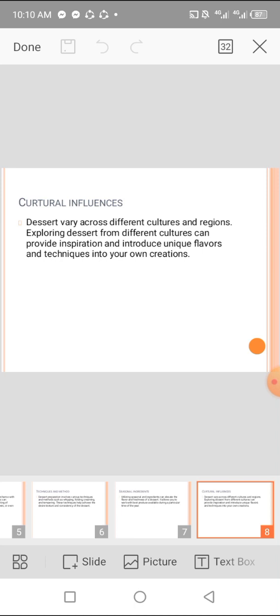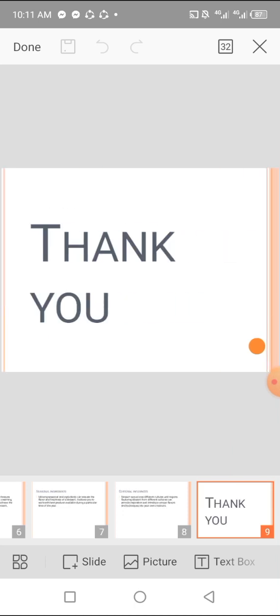Next is cultural influence. Desserts vary across different cultures and regions. Exploring desserts from different cultures can provide inspiration and introduce unique flavors and techniques into your own creation. So kung mag-exploring tayo ng mga desserts from different cultures, that's all my part.